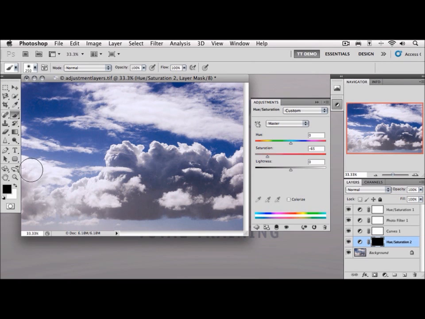At the bottom of the tools panel, I want to go to my foreground and background colors, and I want my foreground color to be white. Right now, white is set to my background color. I'm simply going to click on this double bent arrow, and now that white chip is on top of the black one. That means we are going to be painting with white. If you're seeing another color in here altogether, I want you to click on this set default icon to automatically set you to a white foreground and a black background.